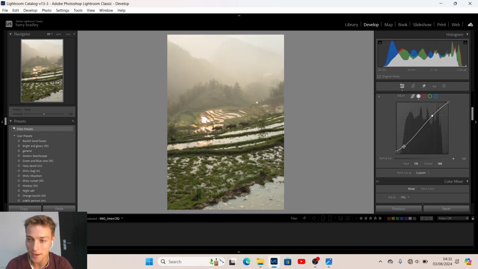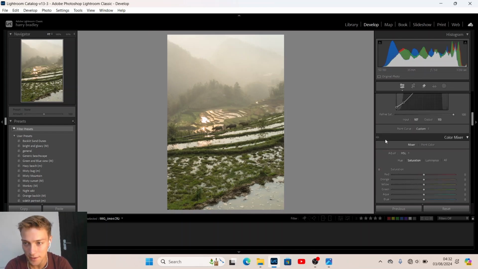But anyway, as a beginning point, I'll pretty much always do an S curve, and if it's looking a bit too dark, I'll probably lift up the midpoints a little bit just to add in a bit more of these shadows and the midtones, and the other way around if it's too bright. But yeah, something like that is okay for now.